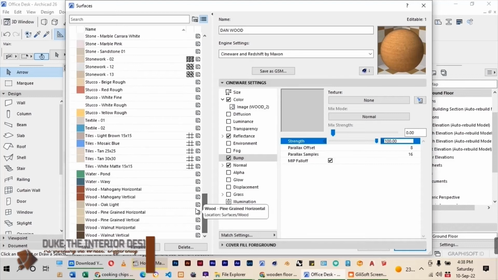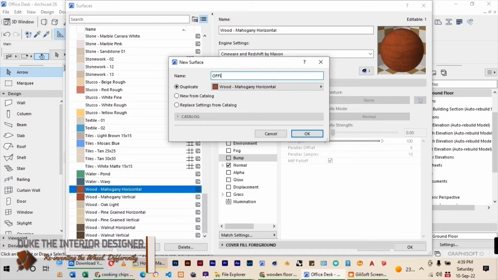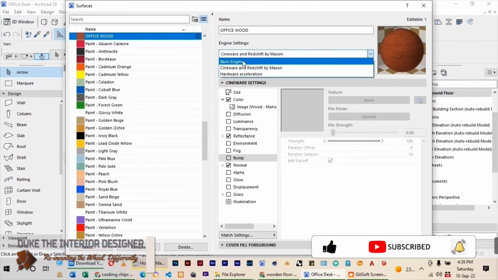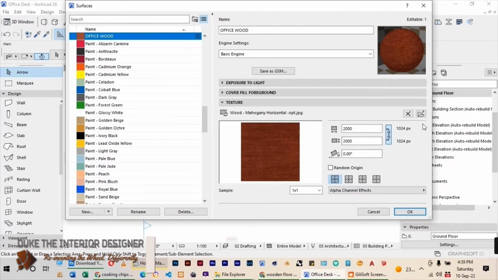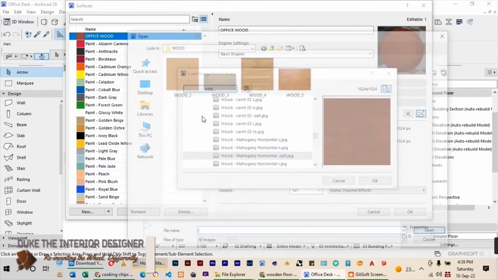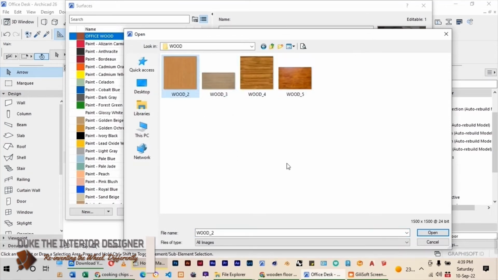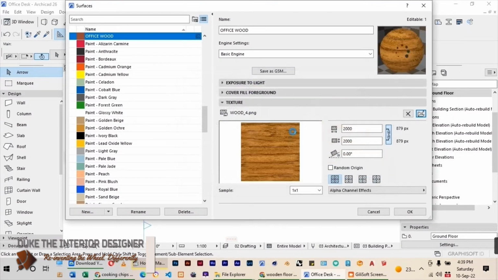I need one for wood, so I'll click on wood horizontal. Then make sure that you go to new, office wood, click OK. Make sure that your engine first is set to basic. Click on texture because we are picking it from outside. Click, go to add, can choose any of these woods that I have. Let me choose this one. Let's choose that for effect. Let's choose that one. Okay, this is what we have.